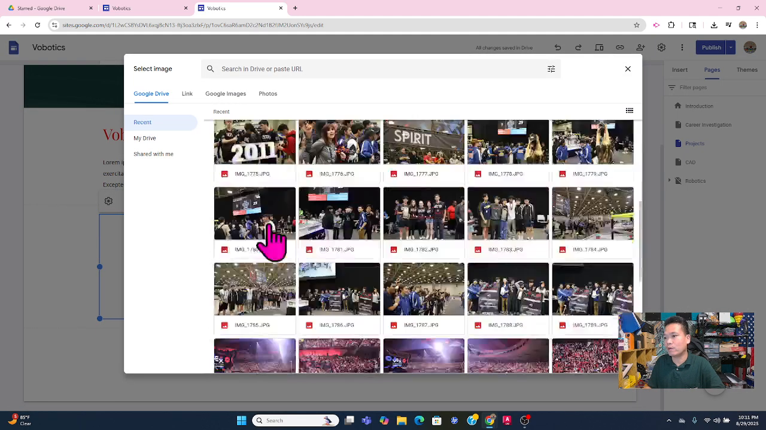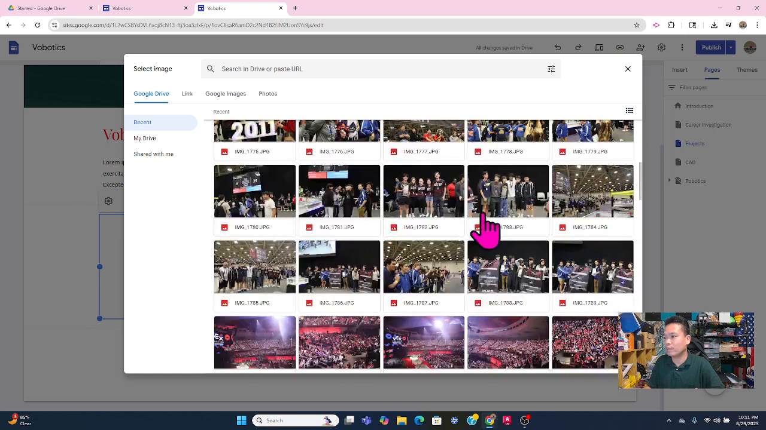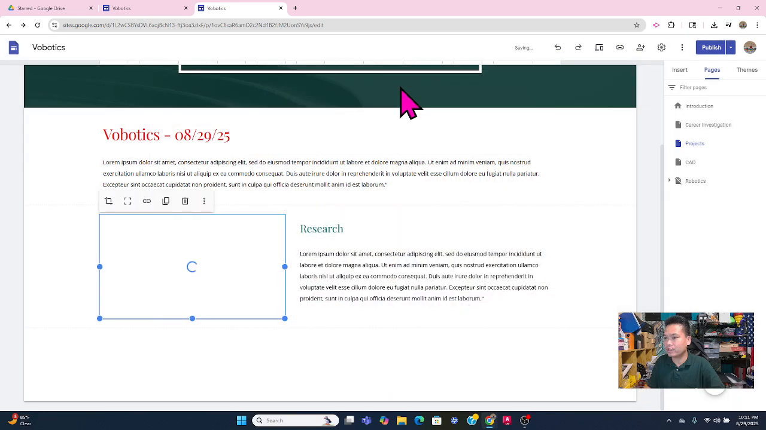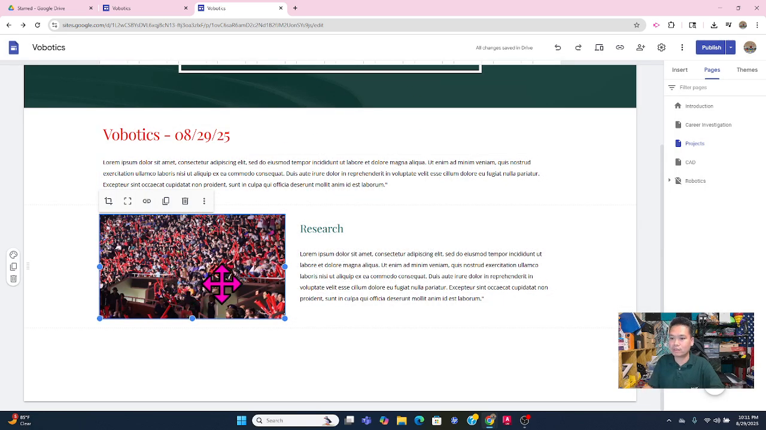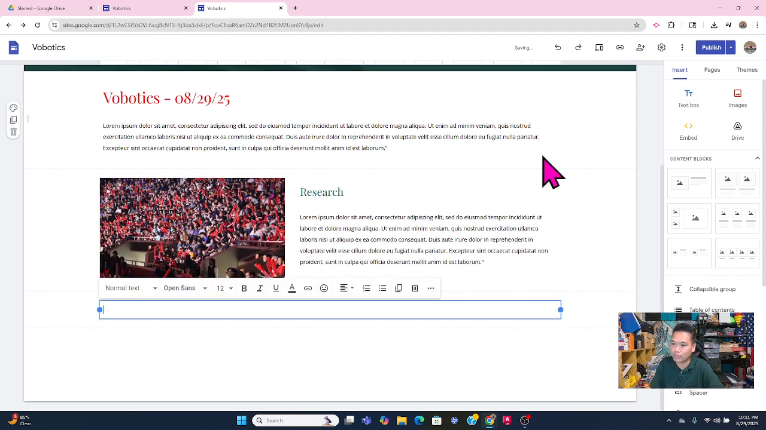Let's say I want to go ahead and select some pictures in here. These are all the pictures that I recently took at the competitions. All right, I'm going to select this picture. Let's say right there. There's a picture. I can put it in. And then the next thing I'm going to do, go back to insert. Let's say the next thing I want to do is, I'm not going to use the content blocks this time, just so you can see what you can do with it. I can go ahead and insert a text box.